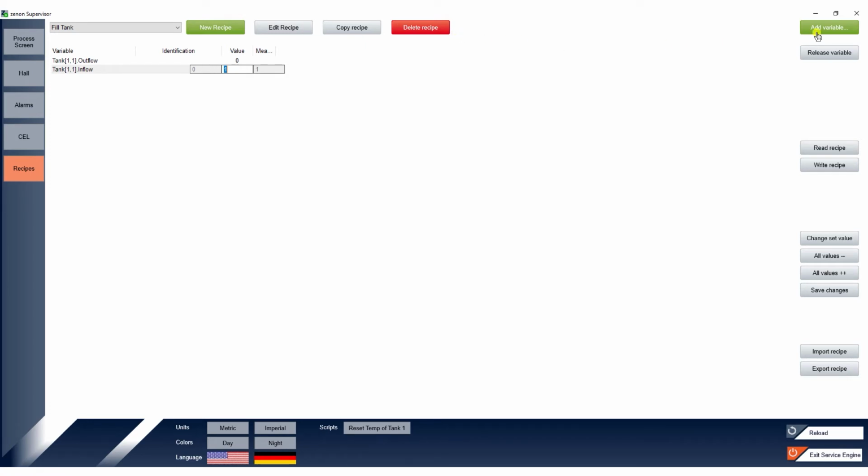You can also add variables to the recipe as well as write the values of the selected recipe to the PLC using the Write Recipe button, or have the current values from the PLC be read into the recipe with the Read Recipe button. The recipe can be saved with the Save Changes button.